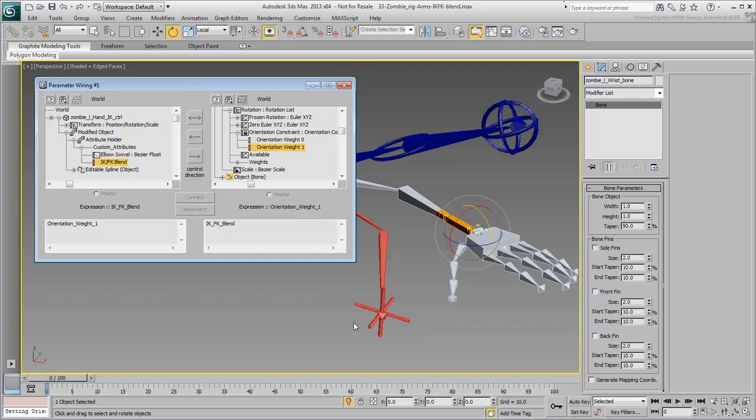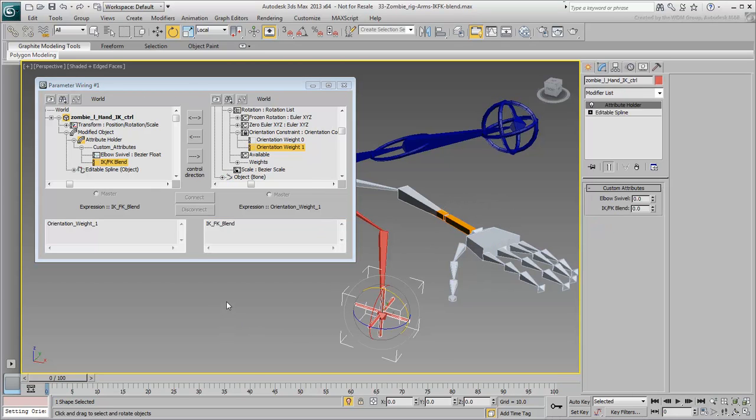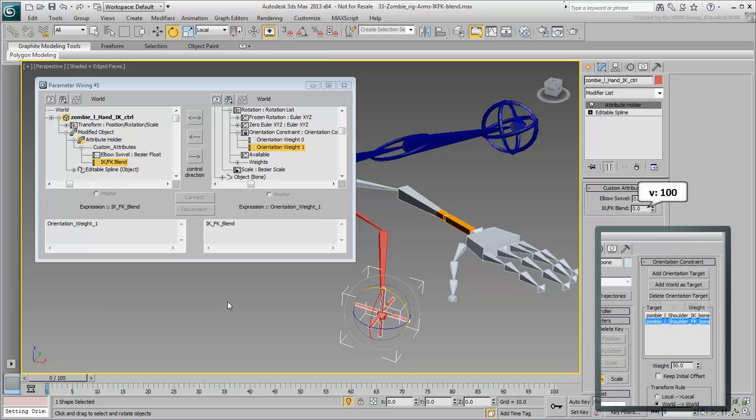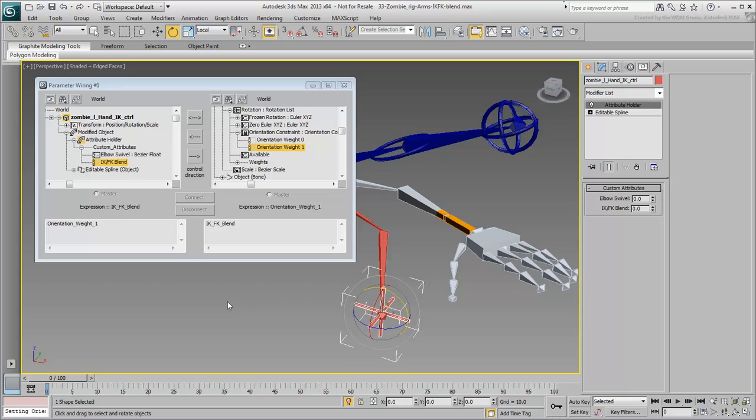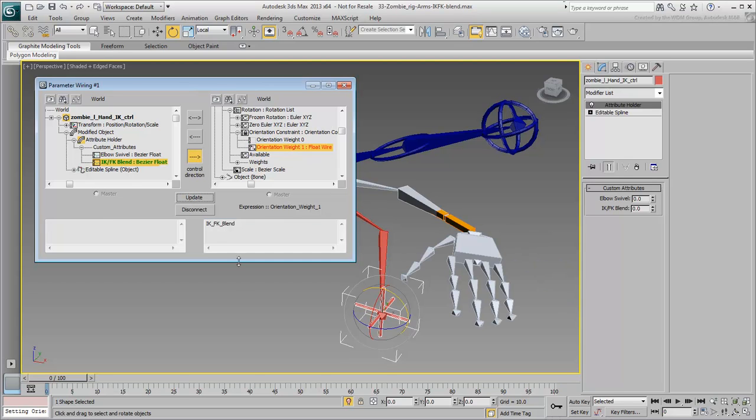At this point, you can select the IK controller in the viewport so you can see the custom attribute in the Modify panel. The idea is to use an IK solution when the spinner reads 0 and an FK solution when the spinner reads 100. In other words, when the spinner reads 100, the FK weight should be 100 as well. If the spinner reads 0, the FK weight should be 0 as well. This means the spinner value and the FK weight should be the same. Set the control direction from left to right and click the Connect button.